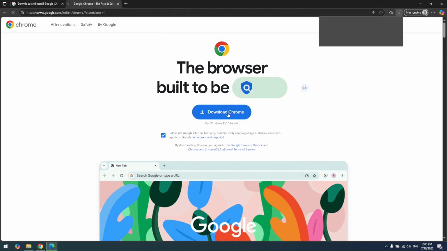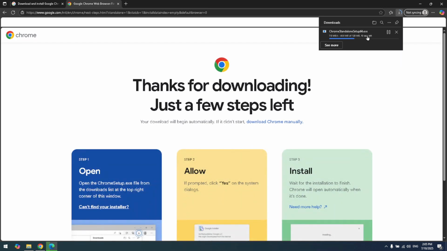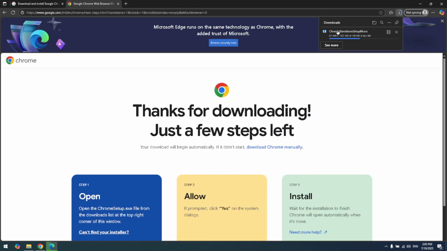Once the download is complete, you'll want to navigate to your downloads folder. You can do this by opening the File Explorer and selecting Downloads from the list on the left side. Alternatively, most browsers provide a shortcut to access your recent downloads, often through a drop-down menu accessible by clicking an icon at the top of the browser. Find the file you just downloaded. It should have a name similar to chromesetup.exe.